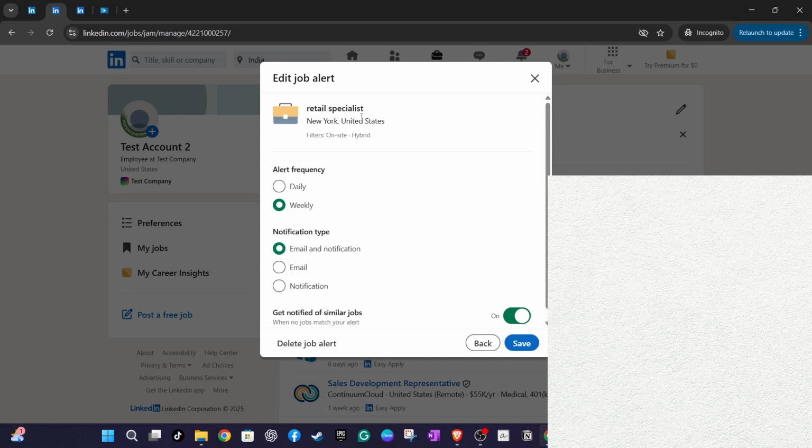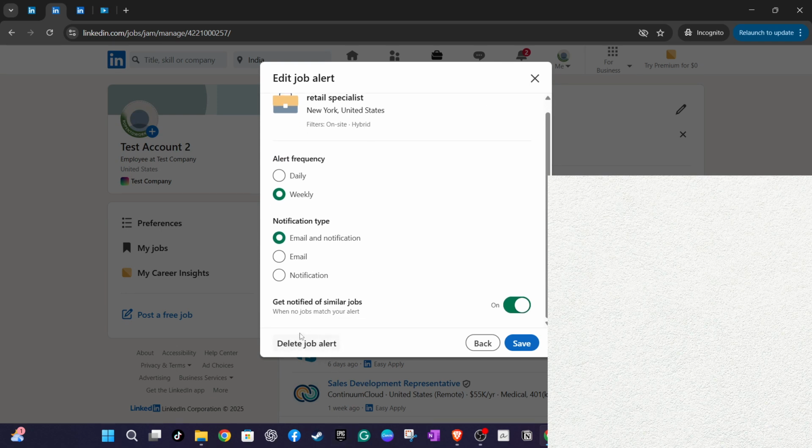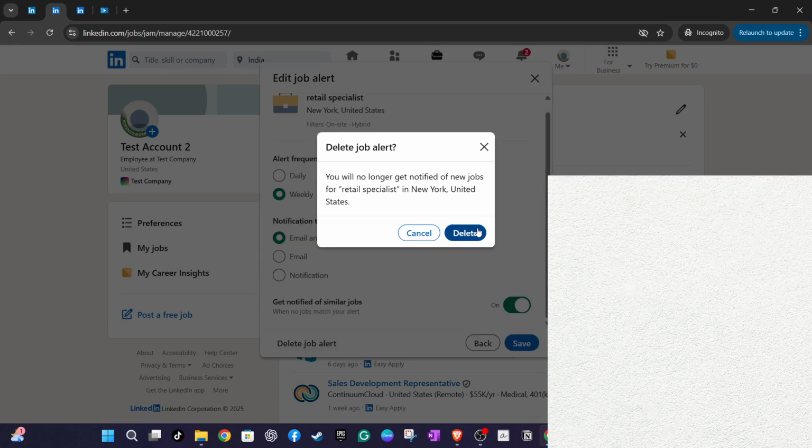The next step involves finding the specific job alert that you want to get rid of. This might take a moment if you have multiple alerts set up, but take your time to identify the right one. Once you've found the job alert you wish to delete, simply click on Delete Job Alert. It's as easy as that, but LinkedIn does one last check with you to ensure you want to permanently remove this alert. You'll be prompted to confirm the deletion, so go ahead and confirm when you're ready.